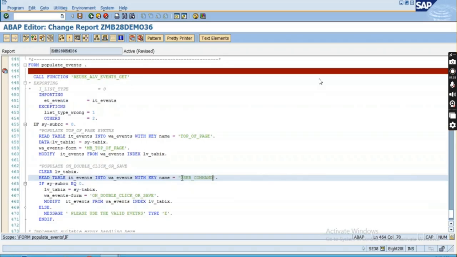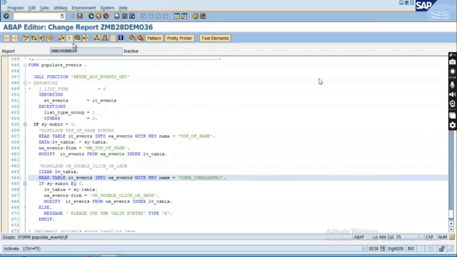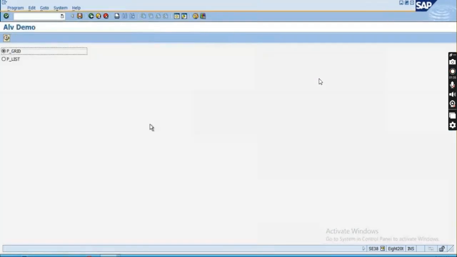Fine. This user_command. Now if you just activate this one, and you give some wrong name, this time it will not give you the dump. I'm just giving some wrong name over here. Just save it, activate this, run this. You can see the message, please use the valid events. It is not giving the dump. At least you are able to get this error message, right?